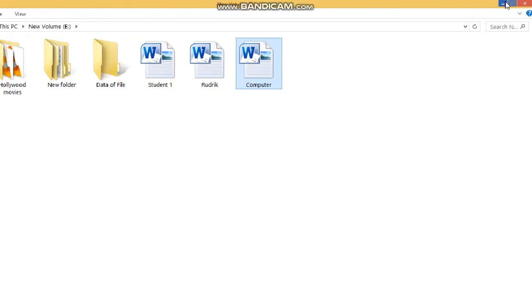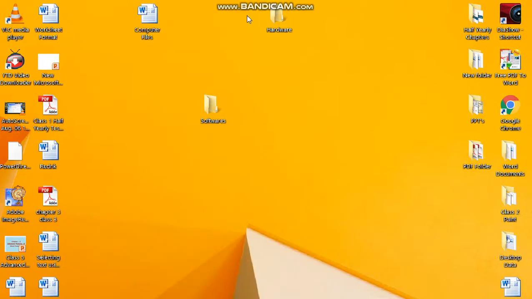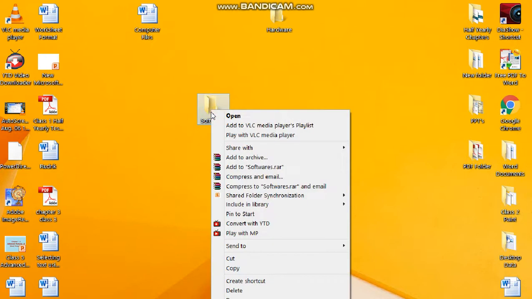Now we will check on the desktop, it will be removed from the desktop. See here, on the desktop this file is removed. So in this way we can cut and paste the files and folders. Now rename a folder and file. Suppose I want to change the name of this file.